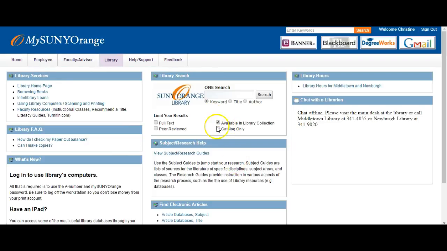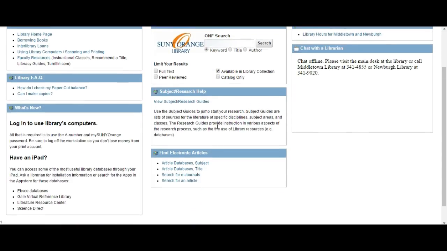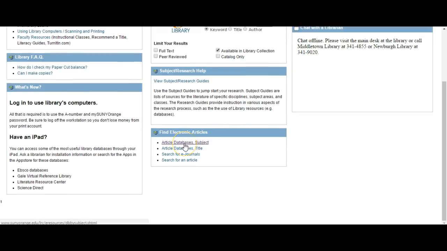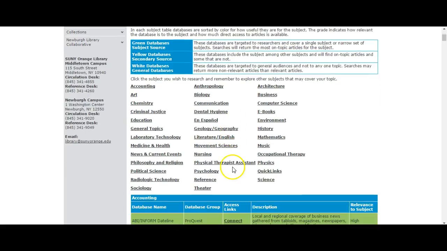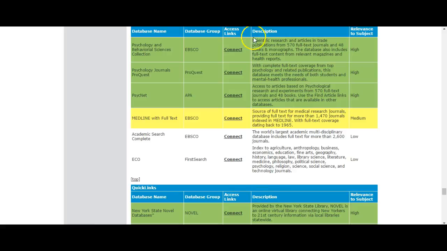What you want to do is scroll down and go to Article Databases by Subject. Then you want to scroll down and choose Psychology. It will bring you to the databases where you can find articles in the field of psychology. I'm going to use EBSCOhost, but you are more than welcome to use ProQuest or PsycNet as well.